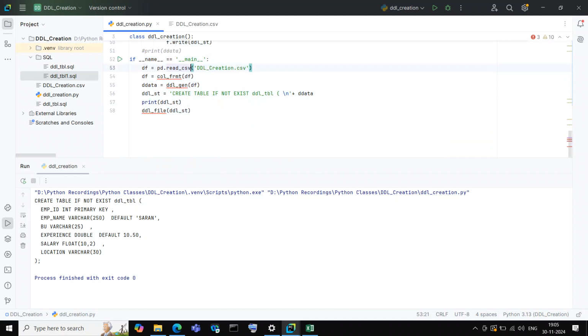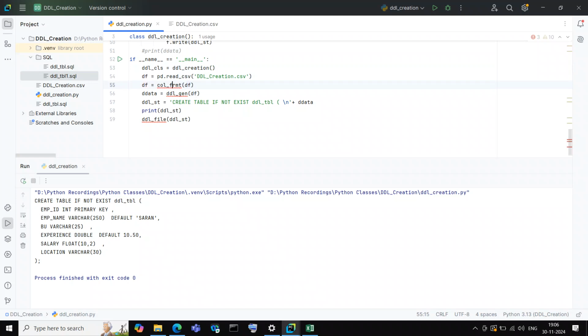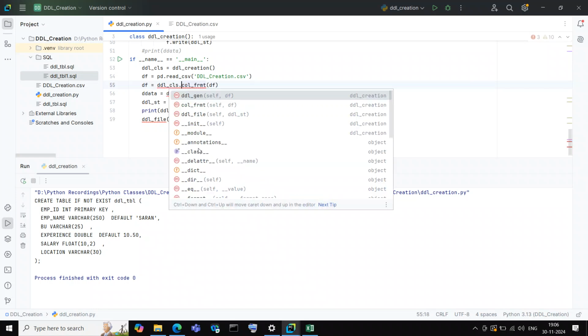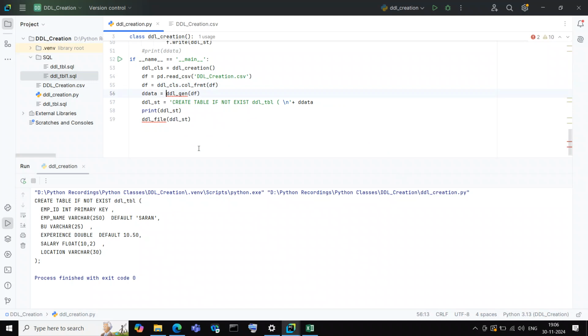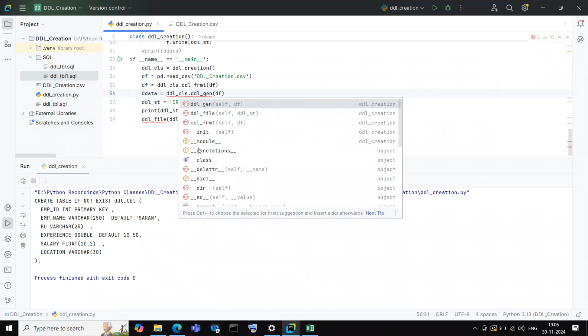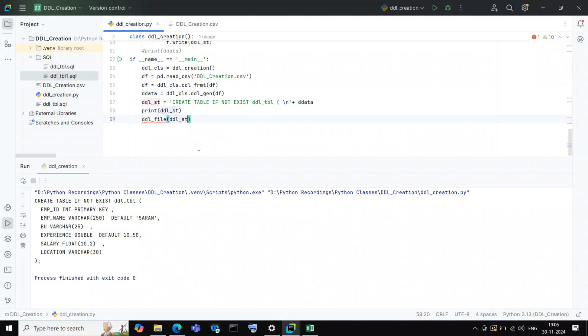Now again it is showing an error. Why is it showing the error? We need to declare the class. To declare the class: DDL class equal to DDL creation. Now we declare the class object, DDL class dot column format check, and DDL class dot DDL generation. Here also DDL class dot DDL generation.